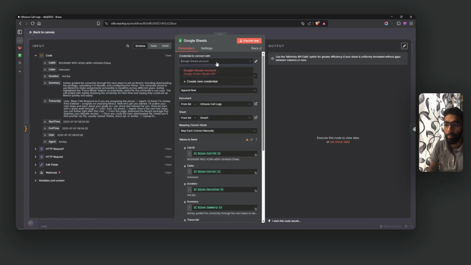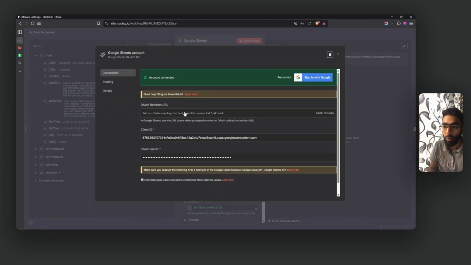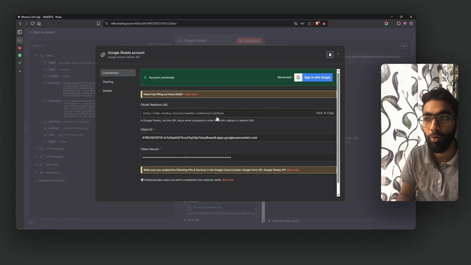So if you remember, I have already shown you how we have created a Google Sheet API. If not, you can just click on here. You will have this callback ID. Now you have to go to Google Cloud Console, and there you have to create an OAuth consent screen where you will enable the Google Sheet API, and you will create credentials from there. While you do that, it's very easy.